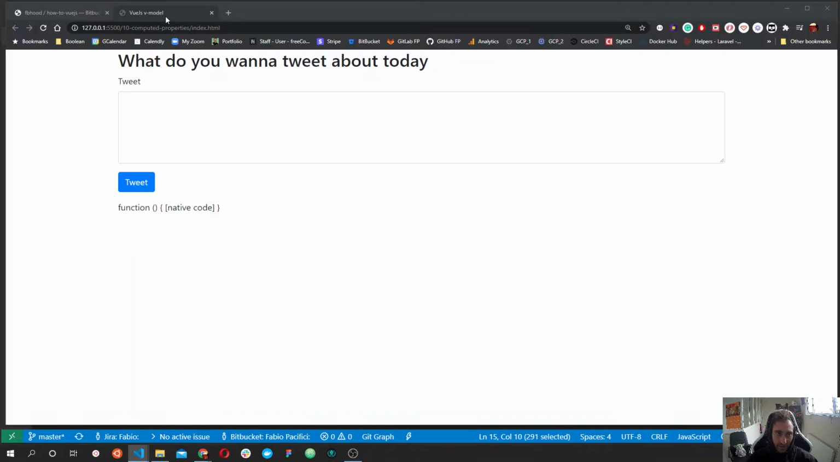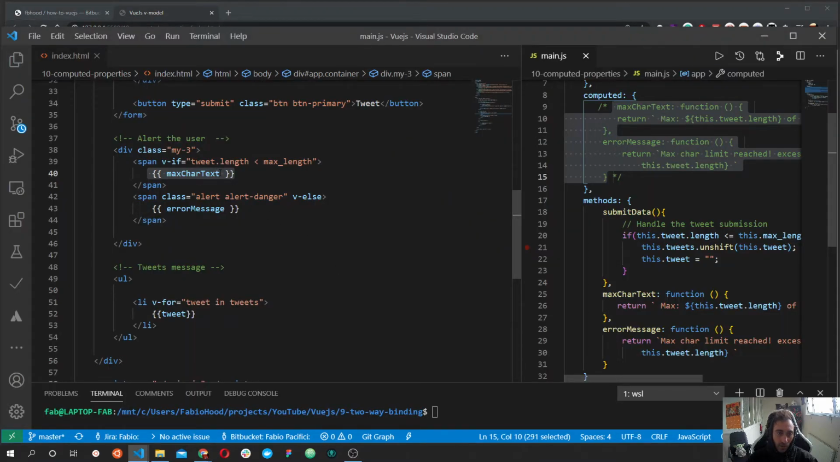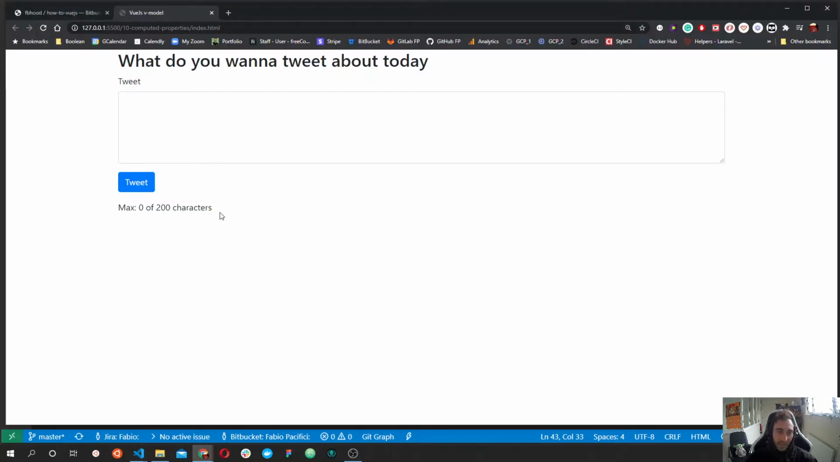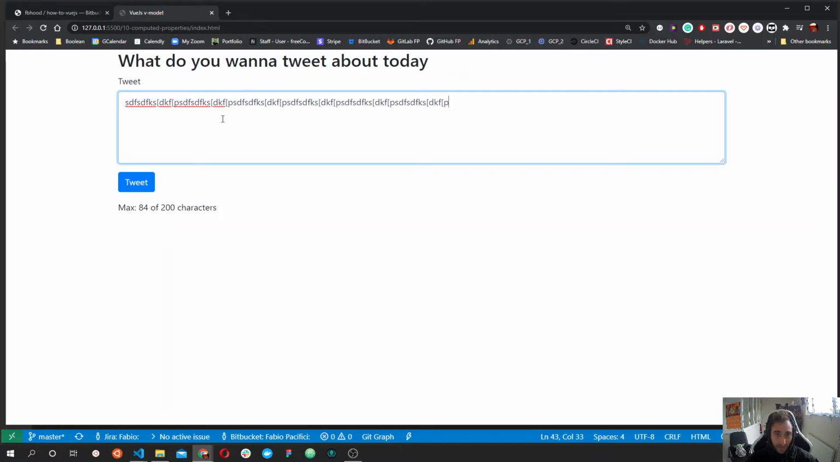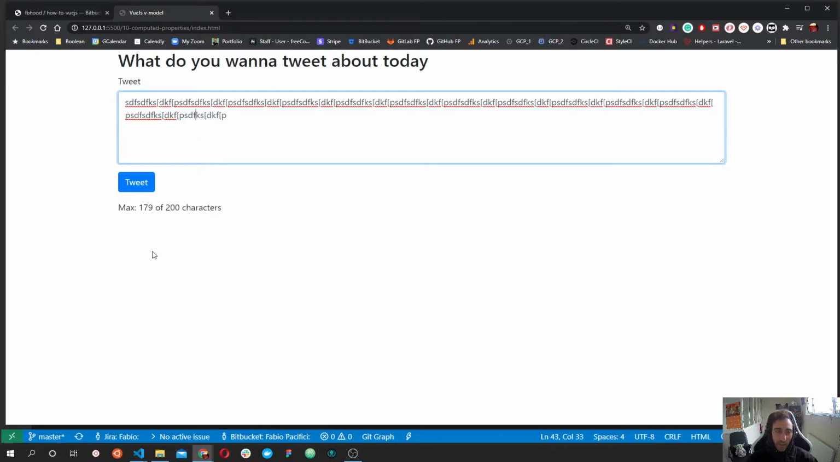So I refresh, and there is something not working. The reason why this happens is because we need to call the method using the parentheses. Let's try like that. Press save, and you see the message is back on, and both do the same thing. If we exceed the 200 characters limit, we see the error message. If we delete some of these, we get back the original message that tells us how many characters we have left to type. So that works correctly and works fine.